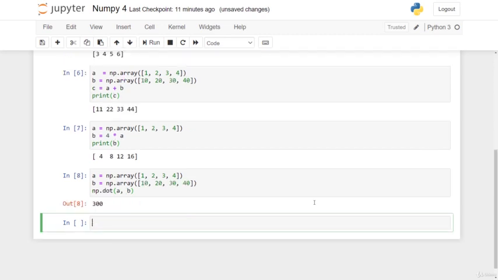Now let me tell you how this example works and where this output came from. Simply, this operation works as follows. The first item in the first array multiplied by the first item in the second array, plus the second item in the first array multiplied by the second item in the second array, plus the third item in the first array multiplied by the third item in the second array, plus the fourth item in the first array multiplied by the fourth item in the second array.